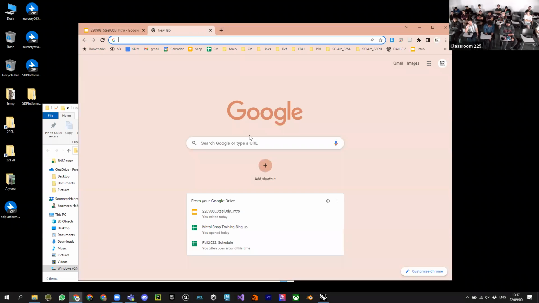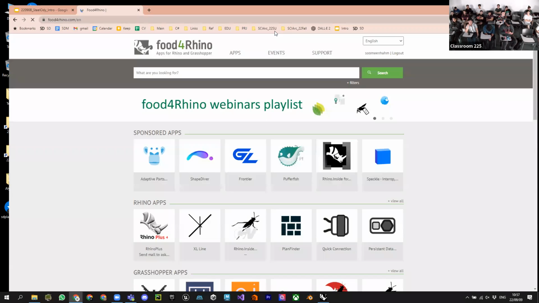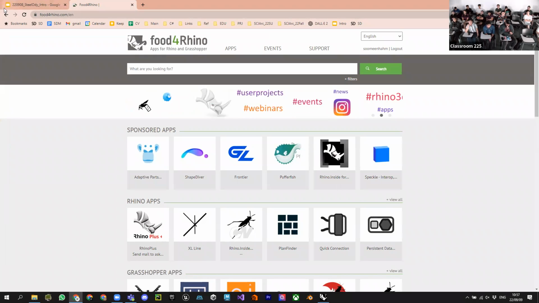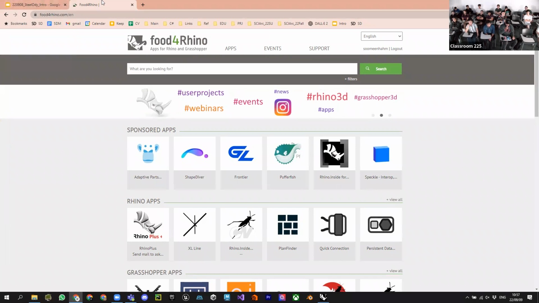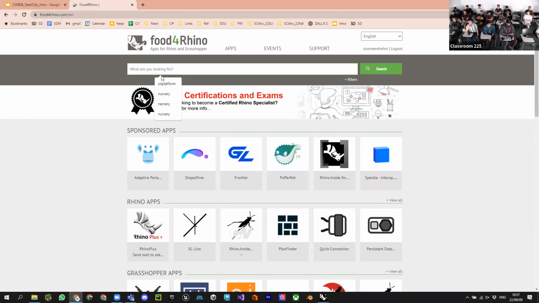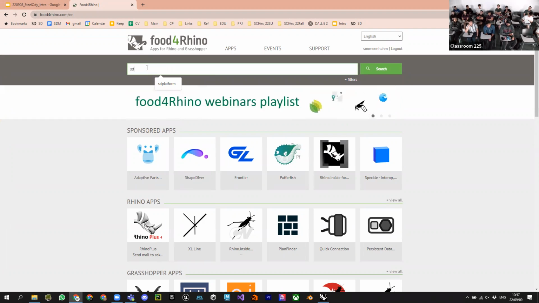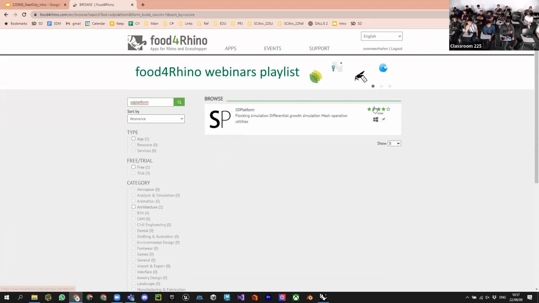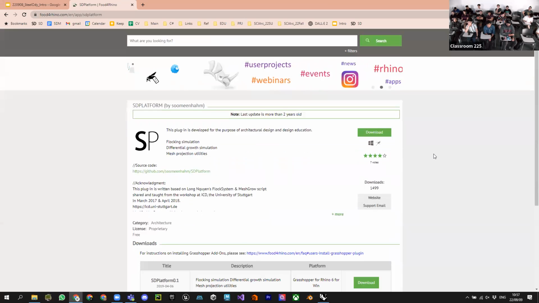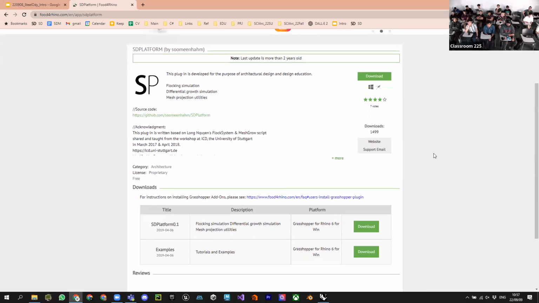Okay, so let's go to Food4Rhino. Is it where you find all the Grasshopper plugins? All these Grasshopper plugins can be searched from here. All right, and you can search SDPlatform. Find plugin. It's a very simple plugin I made just for you.